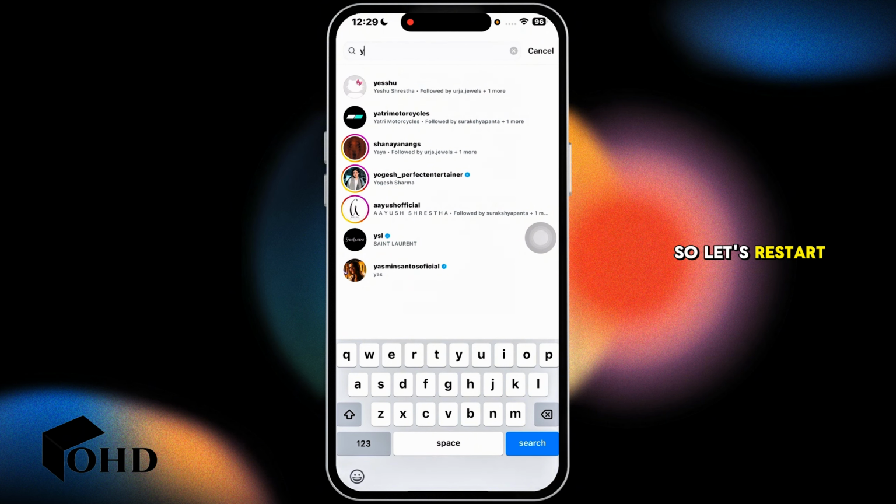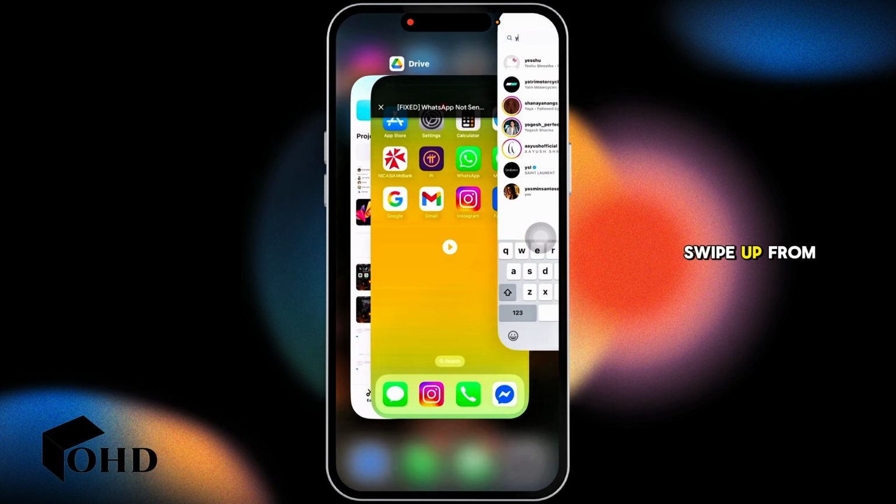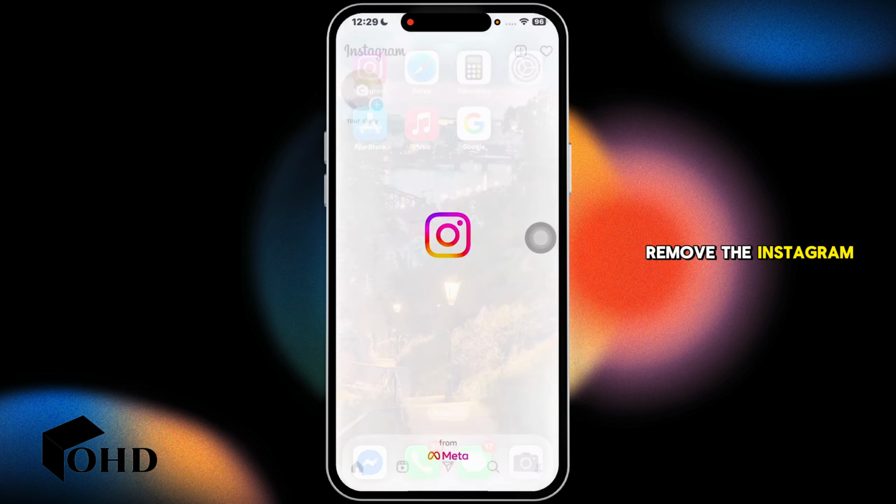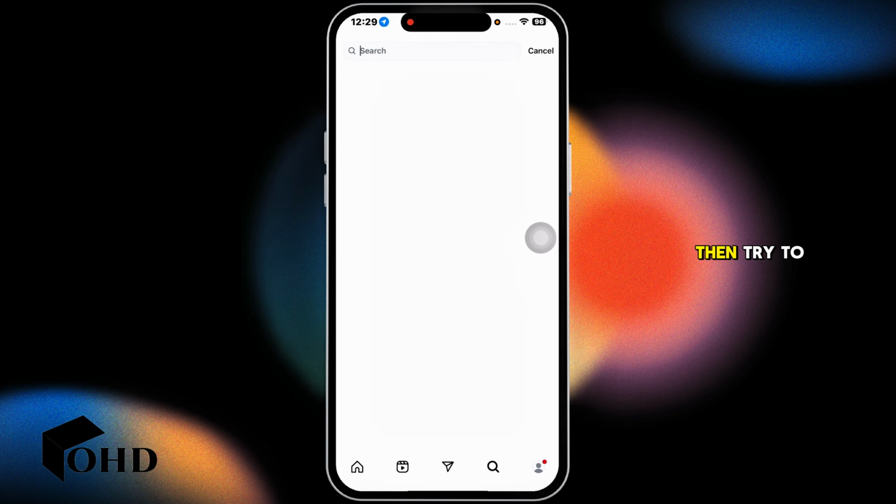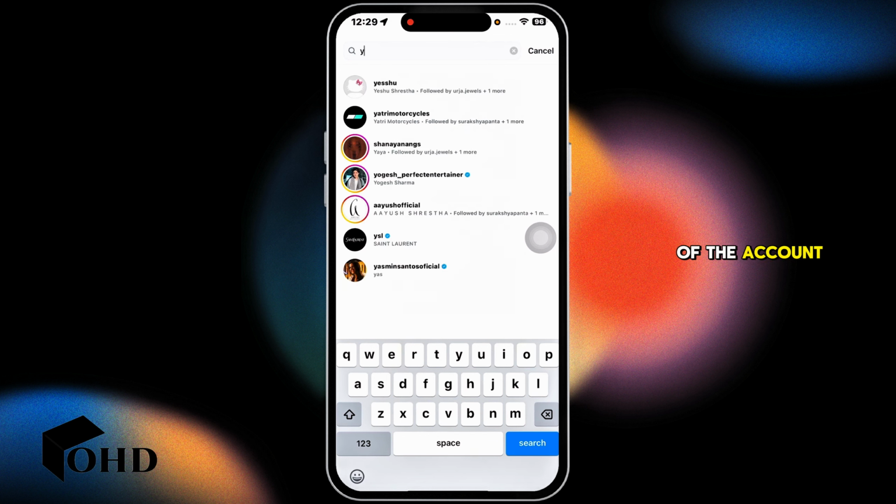So let's restart the Instagram app. Swipe up from the bottom of the screen, remove the Instagram app, relaunch it, and then try to search for any of the accounts. Instagram is still showing me the same account from earlier even though I cleared my search history. Also, I have force closed the app.